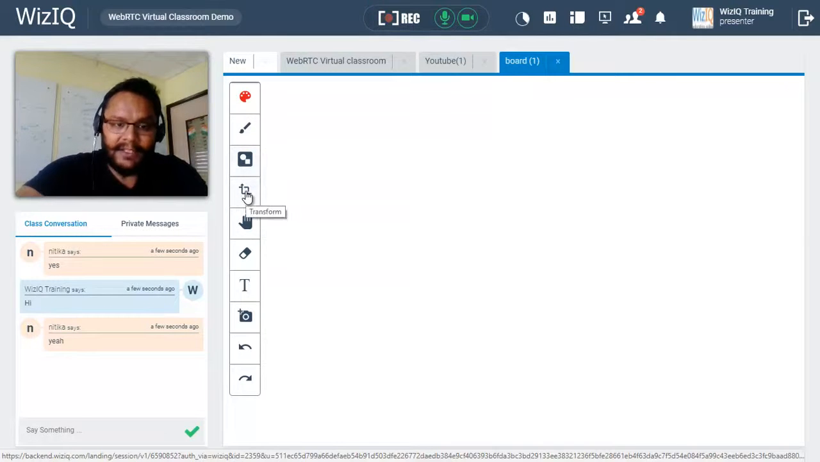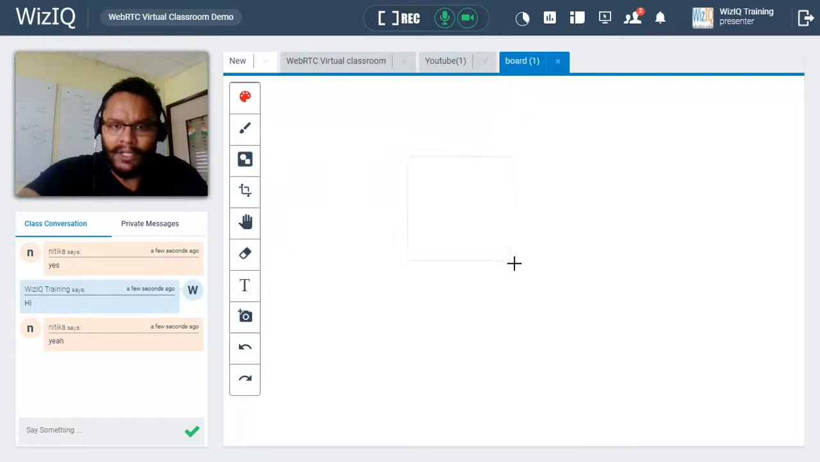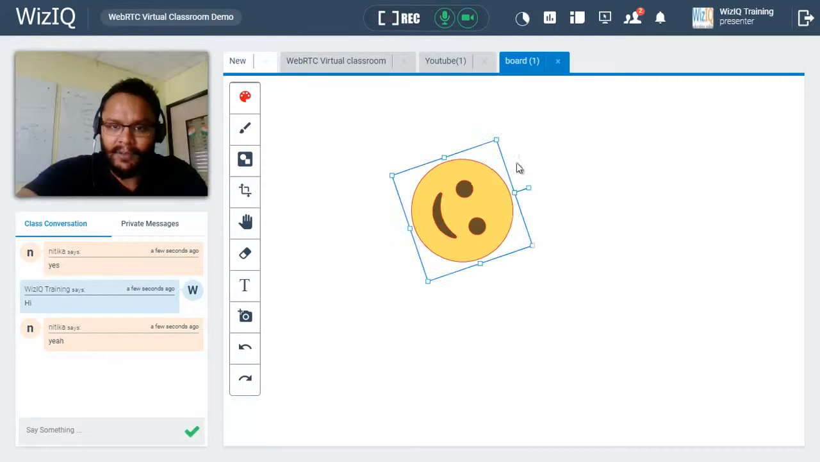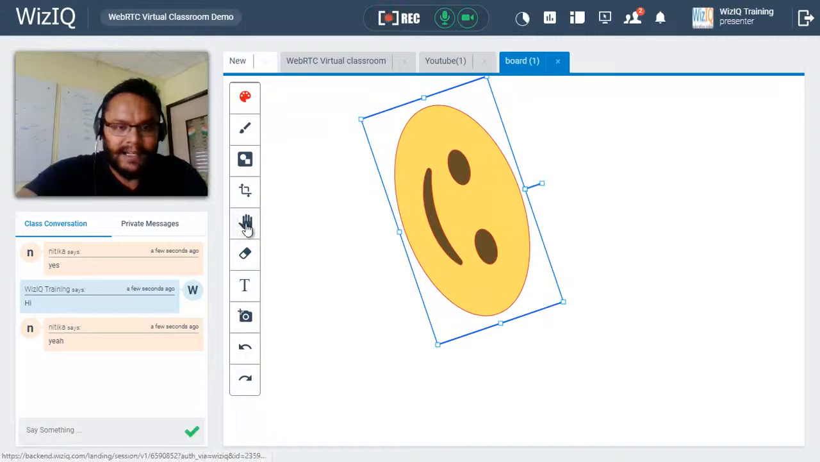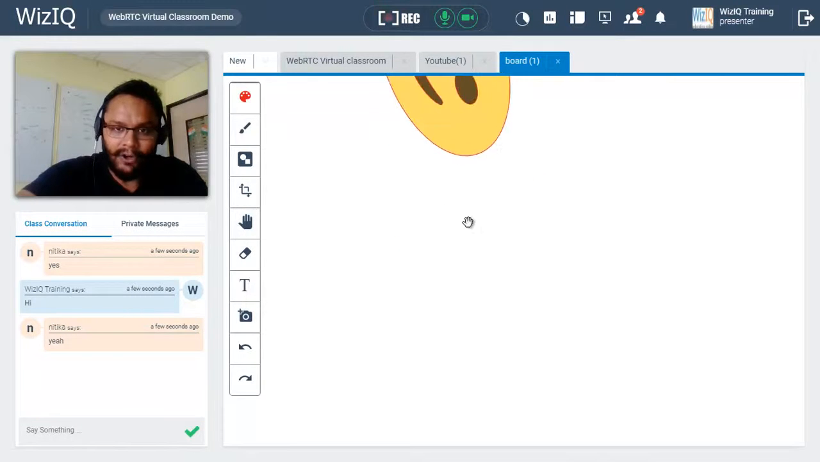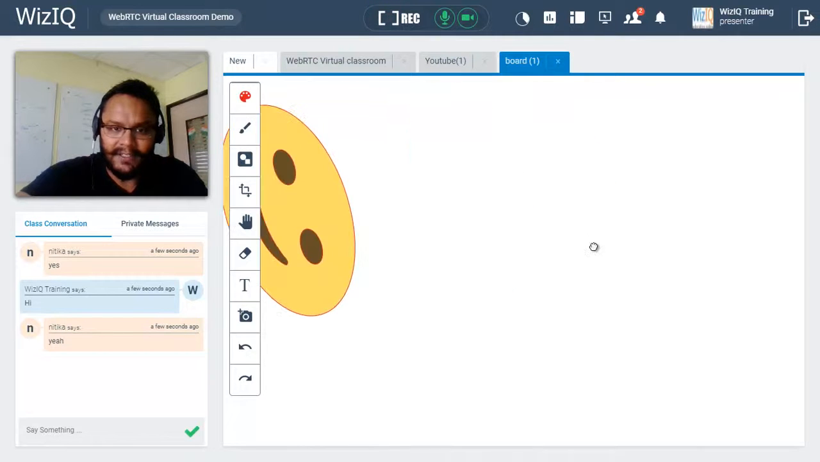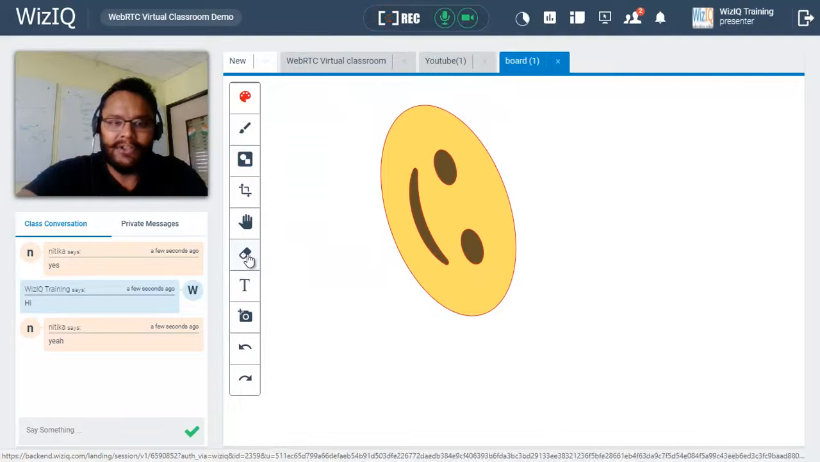Next to that is the transform button. Transform is basically your selection tool. Any object that you create on the whiteboard, you can use the transform button to select it, and then you can rotate it and manage it the way you want. Next to that we have the drag tool. The hand button is your drag tool. You can move your content up and down. Now next to that is your eraser tool.